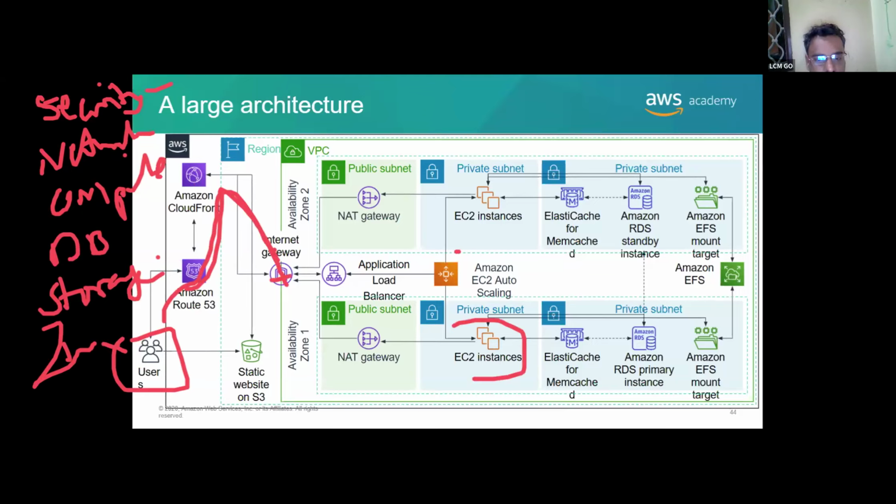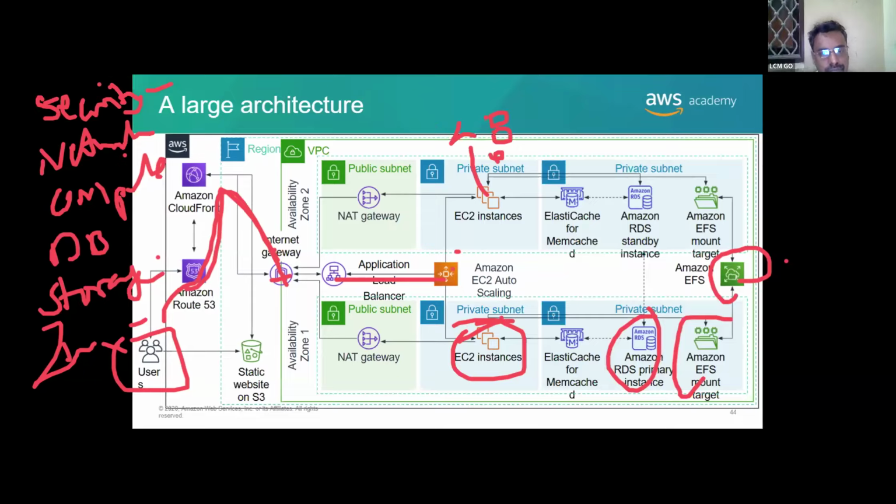Next, compute is nothing but your server. Next, for database you have RDS, and for storage we have EFS. Now here you can see the load balancer will go to the EC2 instance. EC2 instance means what? Auto scaling. The two EC2 instances are auto scaling. Auto scaling means I'm able to increase or decrease the servers based on the workload. We have connected it, so if one availability zone goes down, another availability zone will start. You can see EC2 instances have been configured across two availability zones.